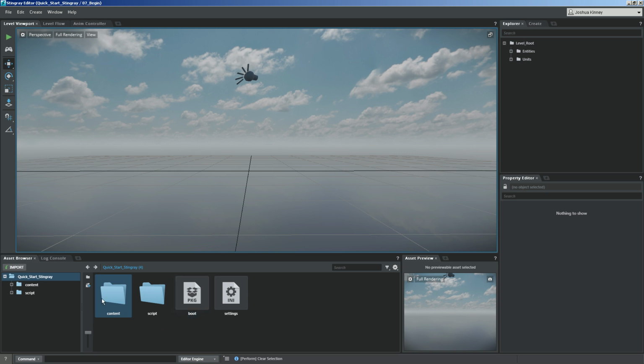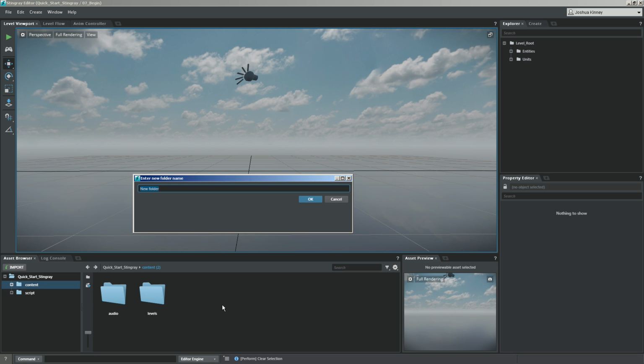Normally, assets will go in the content folder, so let's double click on that and let's create a new folder. You can do that by clicking on the new folder or new directory, or you can right click and create folder. Go ahead and give it a name, and I'm going to call this buildings and hit enter.